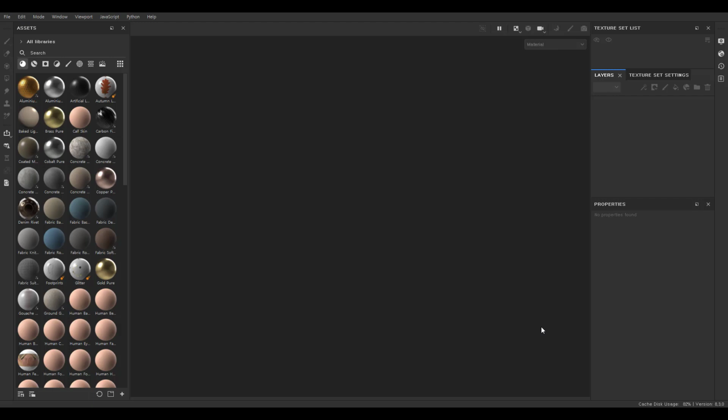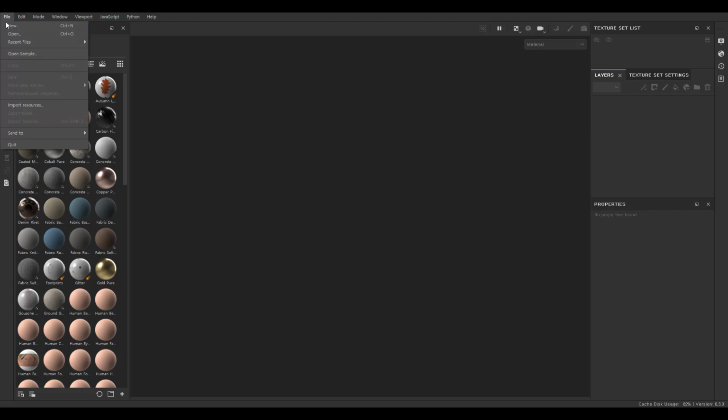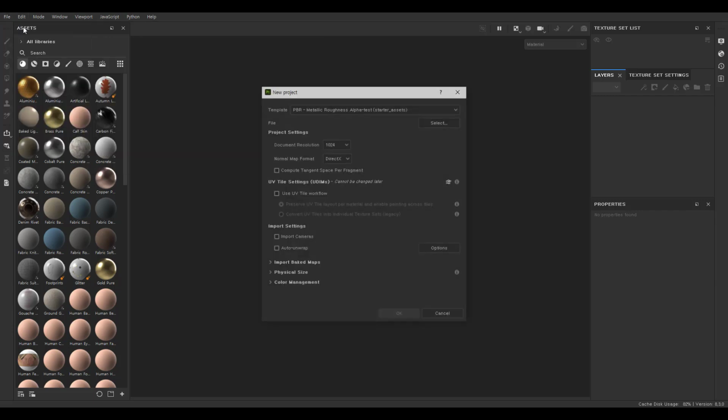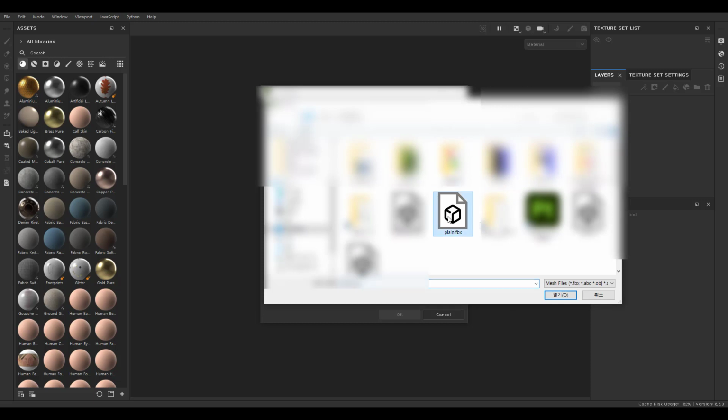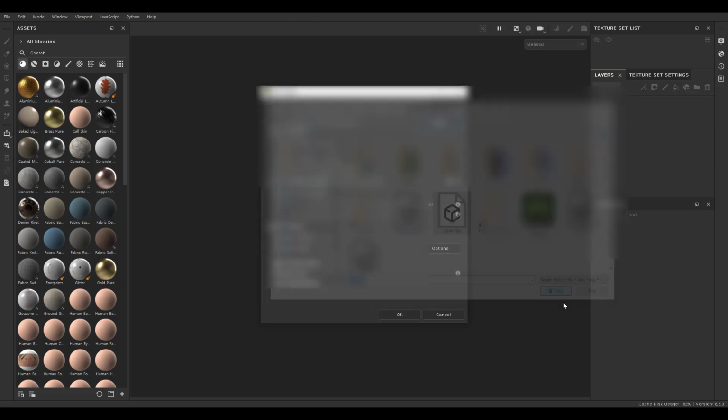I exported a plane, 20 by 20, that had about 100 subdivisions as an FBX in Blender first. Open up Substance and press File, New. Then choose PBR Metallic Roughness Alpha Test as the template. Click on the Select button and bring in the FBX file you've prepared. Press OK.